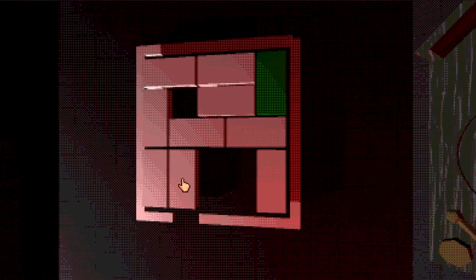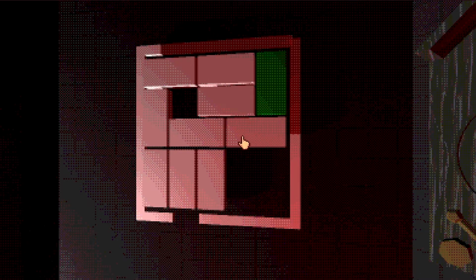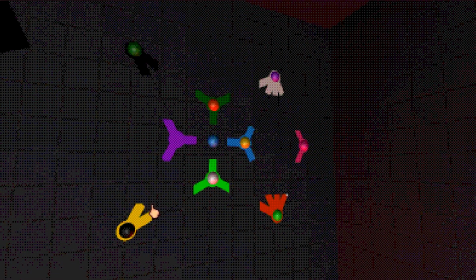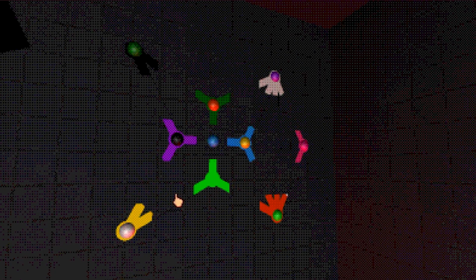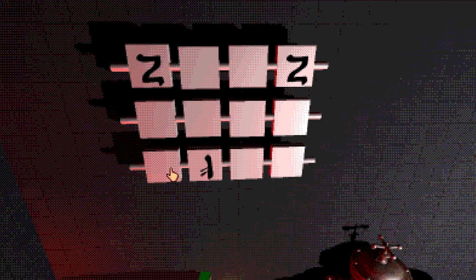Firstly, we've got the sliding puzzle. You have to get this green block to the exit by moving the other blocks out of the way. Secondly, we got the graph puzzle, where you have to move the colored balls to the correct spots. And lastly, we have the memory puzzle, which is just a basic memory game.